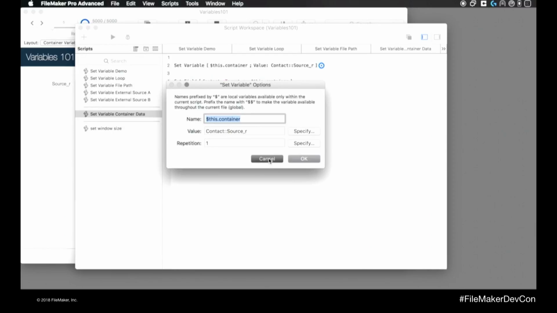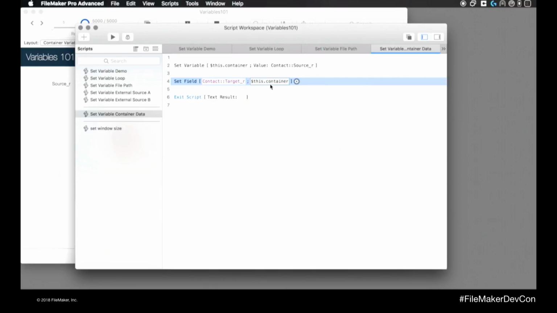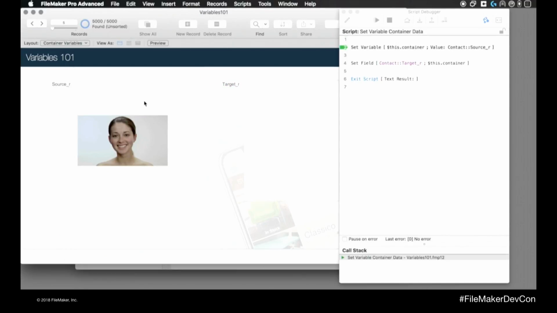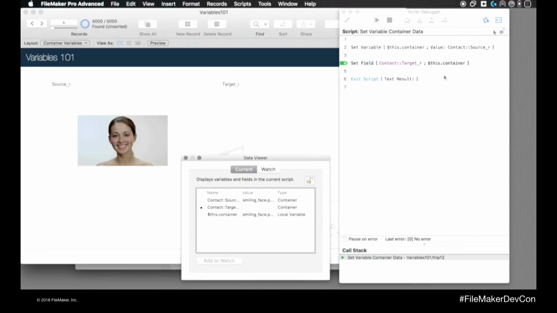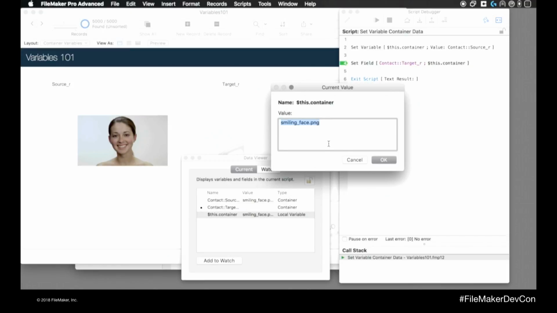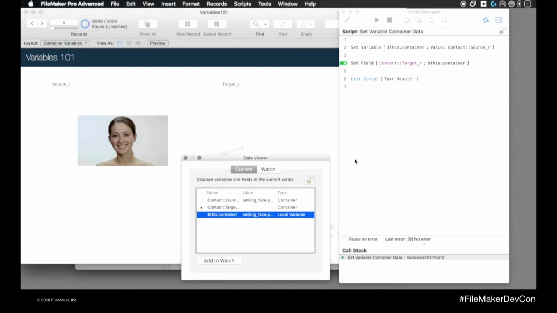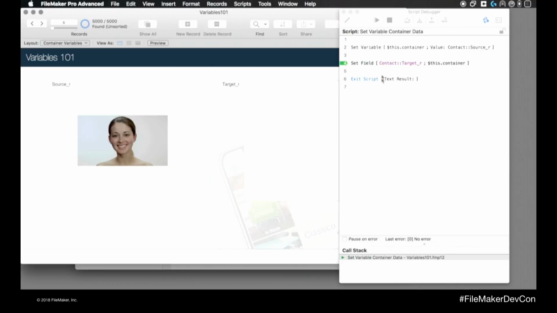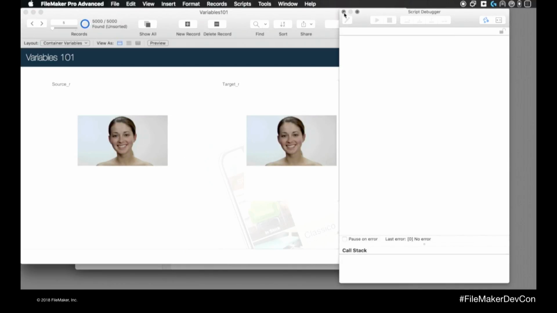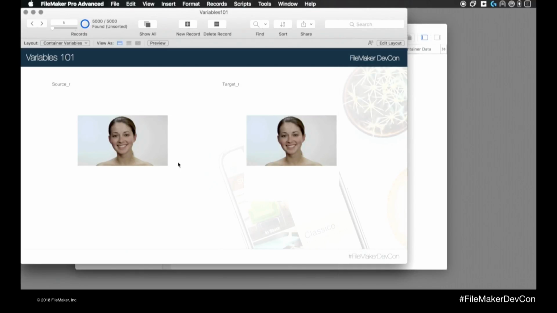In fact, a variable will retain the scalar data type of whatever field you've set it from. So if you set a date, it's going to retain it as a date. If you set it as a number, it's going to retain that as a number. I'm using a container field as a more extreme example, right? I want to set a variable to a container. And we see in the data viewer we kind of get what we expect, right? It's just the text, whatever the file name was. But when we go to set it, you can see it was actually the data from the container. So it does retain the data type of the field that you give it.